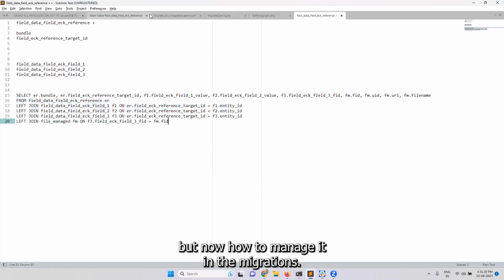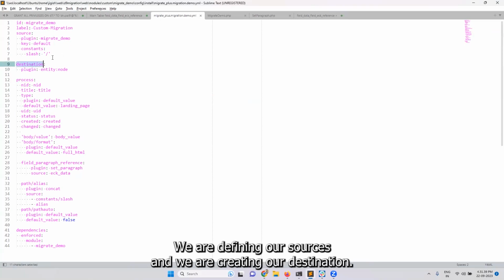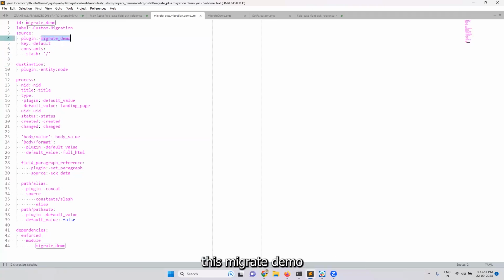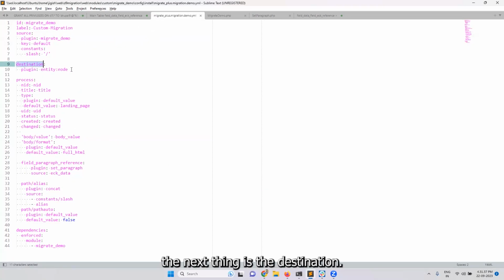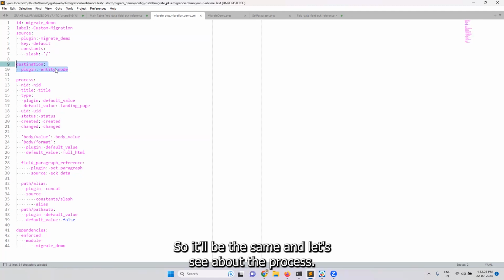But now how to manage it in our migrations? It's similar to the core migration and the other migrations which we are used to. It's the same YML file where we are defining our source, our process, and our destination. Right now the source plugin is migrate demo, and for this migrate demo I have created my custom migration source, and it is basically extending the SqlBase class. The next thing is the destination plugin. There is no difference in this destination because we are migrating from node to node, so it will be the same.